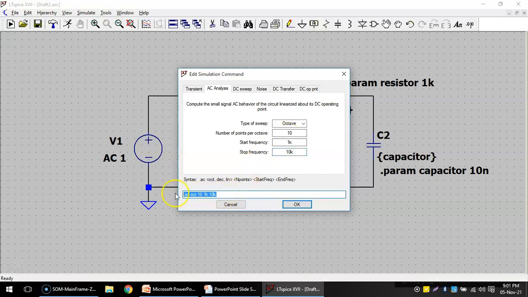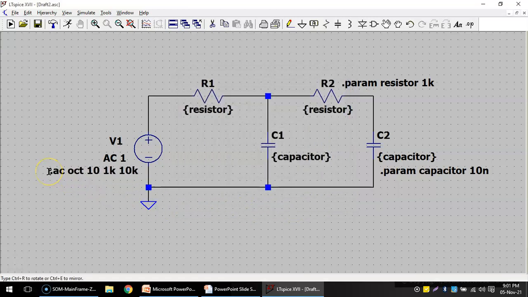So you can see here the directive is appearing, .AC octave, the number of points per octave are 10, then 1K stands for the start frequency and 10K stands for the stop frequency. I put it over here because it is related to this AC voltage source. Now this has become an AC voltage source. Initially it was an independent DC voltage source. Okay. Now with this we are all set, and now we shall run this circuit.